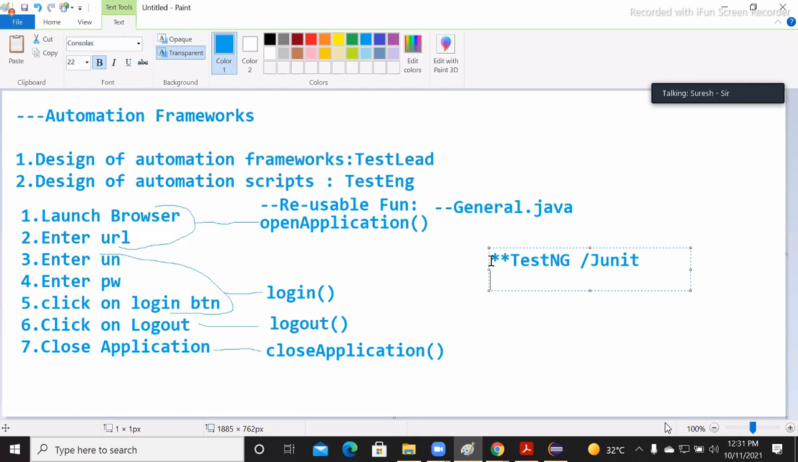Selenium is not generating any reports, so we are taking another tool. What is it? TestNG, for the purpose of generating HTML reports. What is meant by TestNG? How do we need to work with TestNG? How do we integrate TestNG with Selenium or with our framework? That is what we have to discuss.